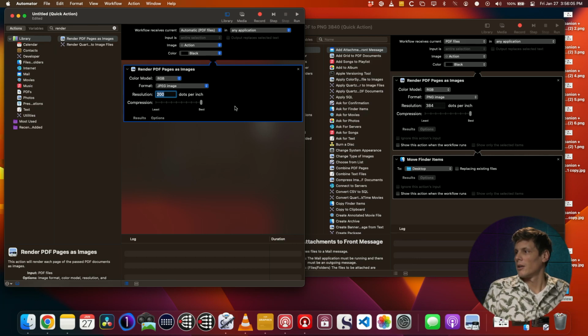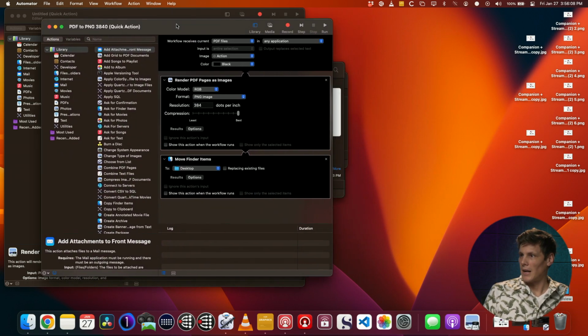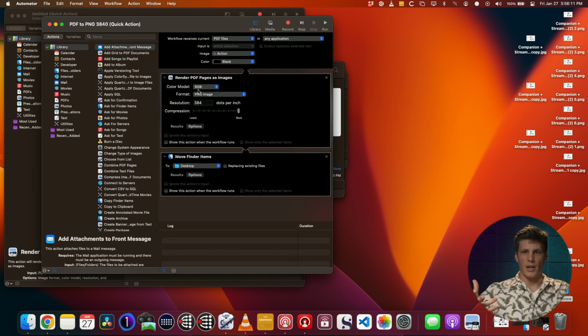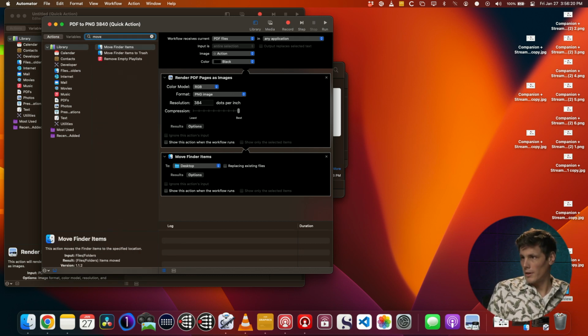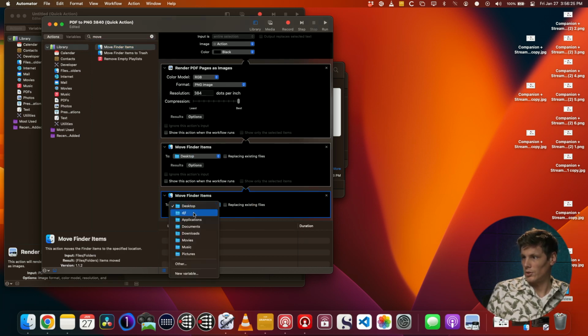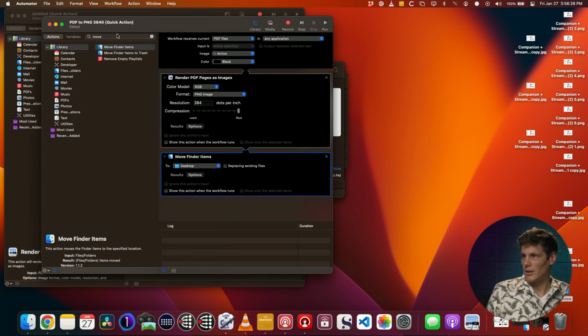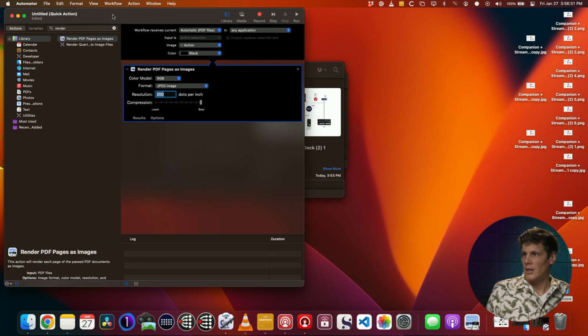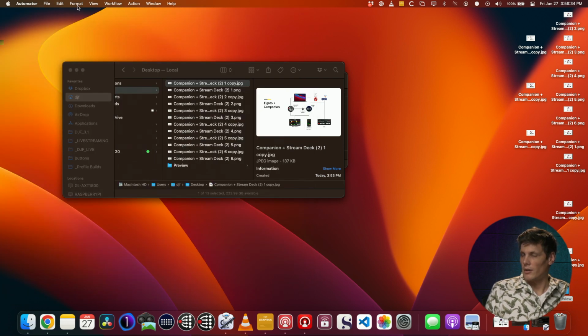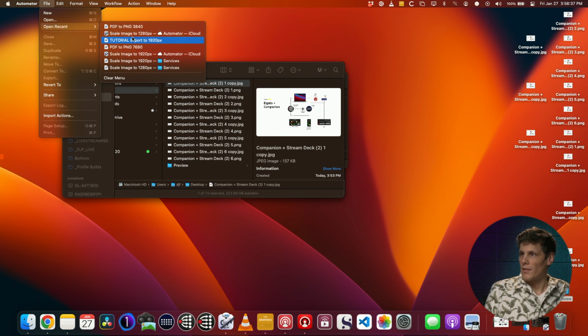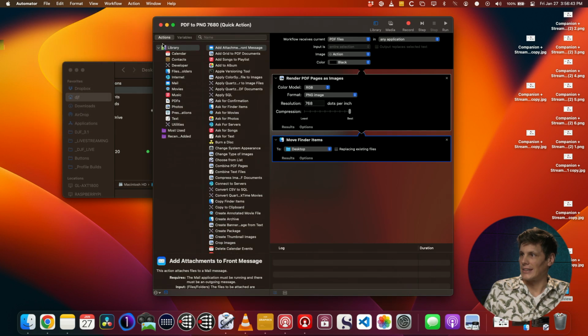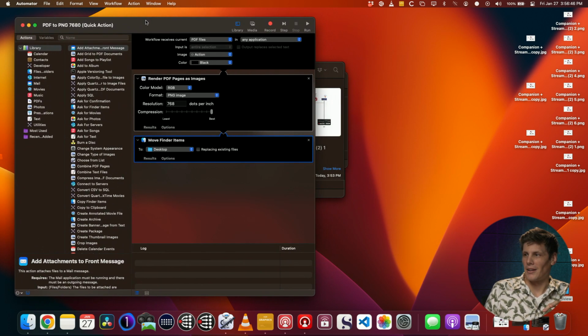I don't know what's going on there exactly, but I have previously made this one. Here's something I prepared earlier. And I was able to put in a resolution of 3840. And then I would also add in the Move Finder Items action, and that would be moving it to, and I would choose the desktop. I'm just going to X out of that one because I don't want to change it. Close that down. Likewise, don't save. I'm not sure what's going on there. The other one that I have is like an 8K image. So that was 7680, which should be way bigger than what I was trying to do before.